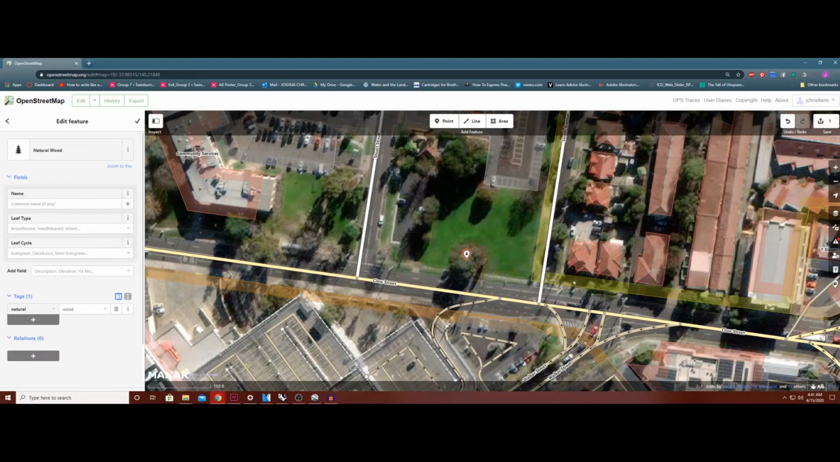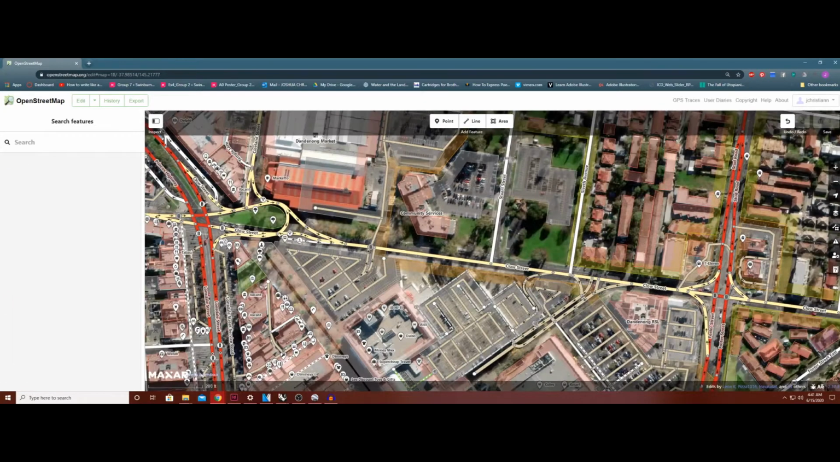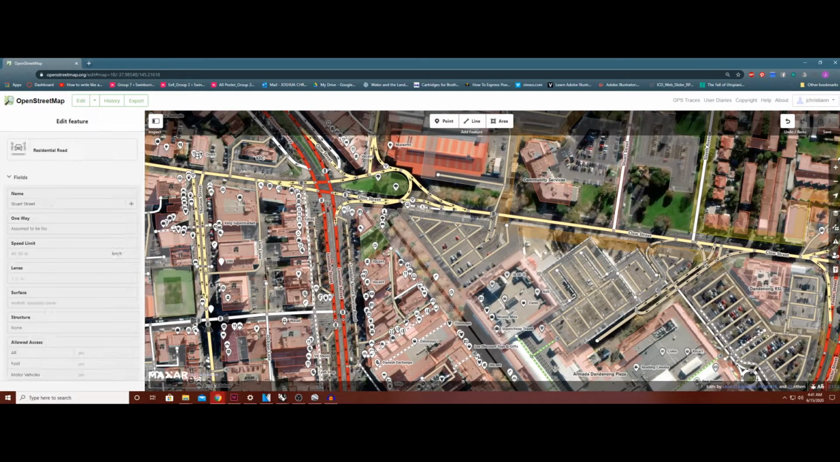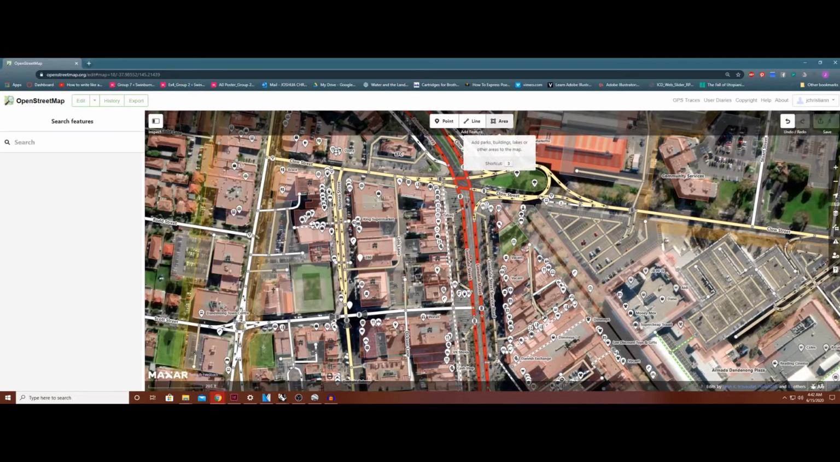Go to natural wood and fill in information. I'm not going to do that, since this is open sourced, every single piece of data that I put here is going to be saved into public, although you need to press save beforehand. But I'm not going to do that, so I'm going to delete that. What I'm trying to show you here that is going to be beneficial when you're working in Rhino or 3ds Max is the area or line. Point is also important, especially if you want to model trees.